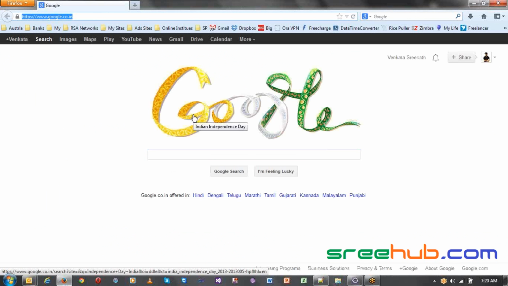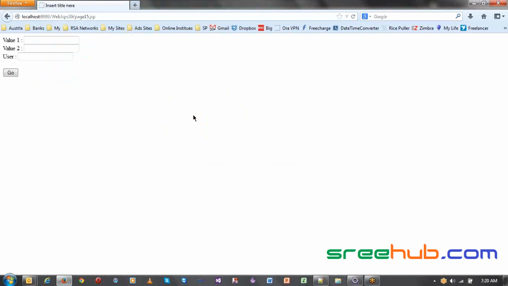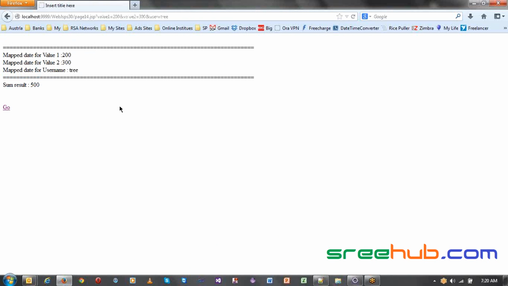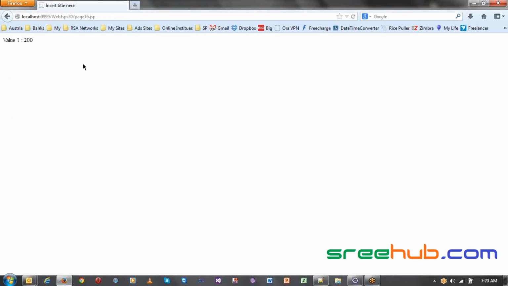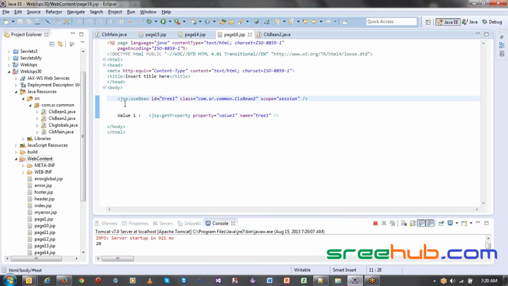So here you have page 15. You have your value, you have taken a value here, click on go. Right? You have these things, and you click on go here. Right, now you can see the value. Okay, so your bean name should be the same. Now you can see I'm not mapping anything here. I'm not setting anything. I'm just taking the session and maintaining the name over here. That's it, of a certain class. Right, and you can actually get it.